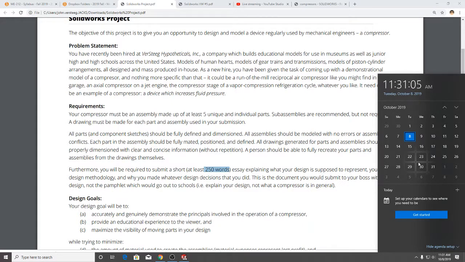Okay. So your submission for the Solidworks project, which is due midnight on Friday, November 1st, should have at least 5 parts, at least 1 assembly, at least images of 5 parts, an image of your assembly, drawings for your 5 parts, a drawing for your assembly, and then a 250-word essay. That means you're submitting at least 19 files.